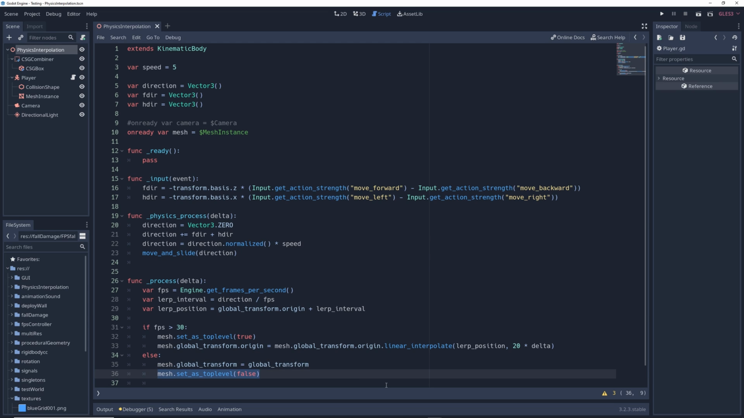And this is so that if your game FPS drops below the physics FPS of 30 or whatever you set it at, then it won't even bother doing all the interpolation because this is only a problem if your in-game FPS is higher than your physics FPS. Run the game and now your character has way less jitter.